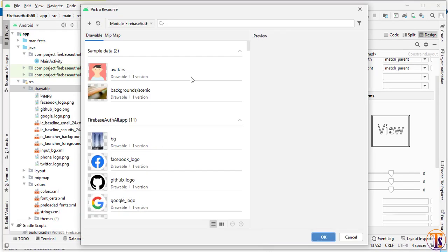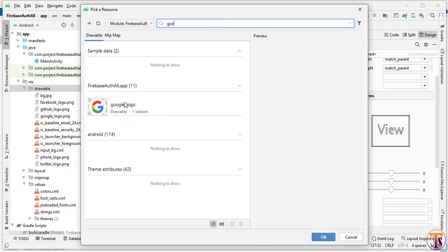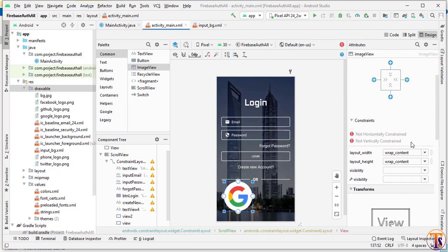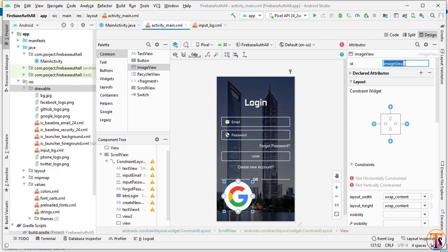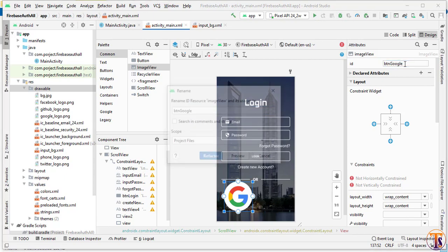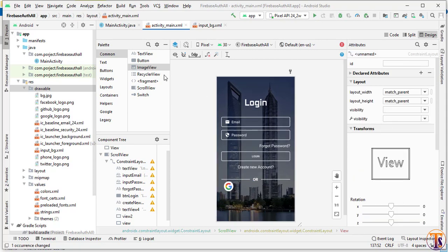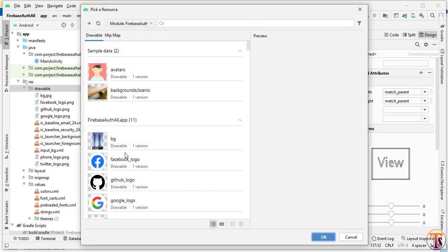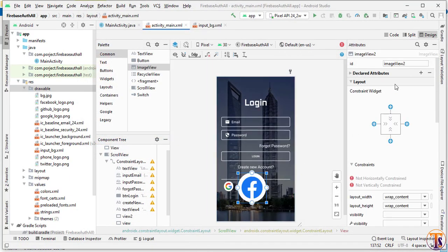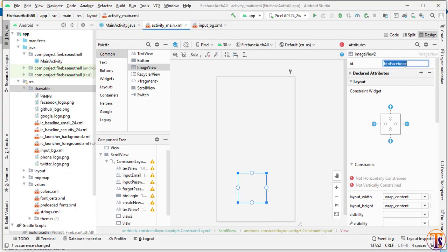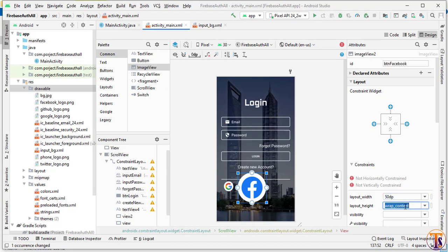So first one is over Google. So here I will select the Google logo. Okay, so here I have to give the btn Google. You can call it btn or image view. So here I have to select the width and height. So here I will select width into 15 dp and height into 15 dp. Okay, next image view for Facebook. So here I will select the Facebook. So again btn Facebook. So now again 50 dp width, 50 dp height.